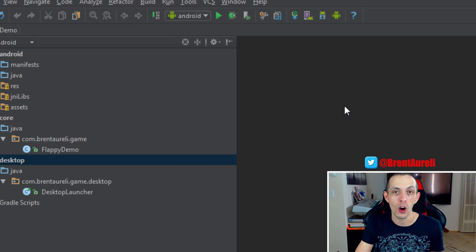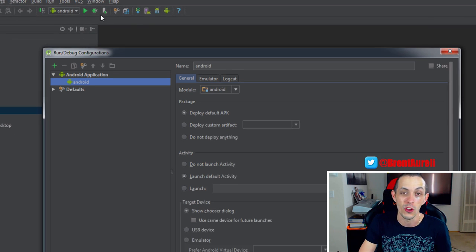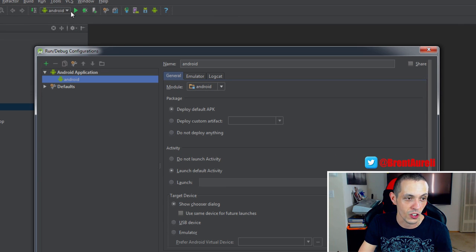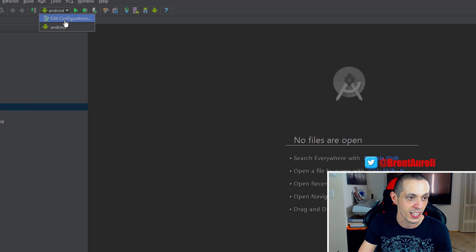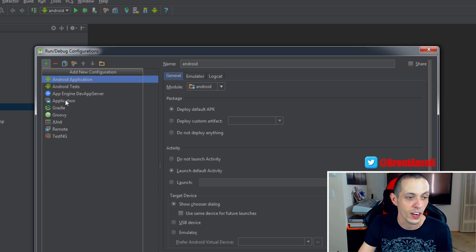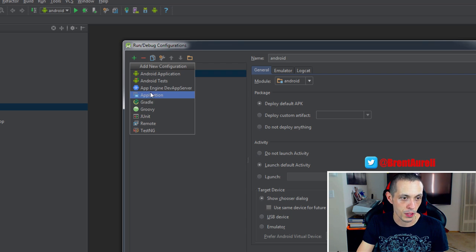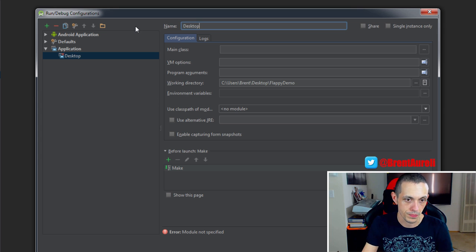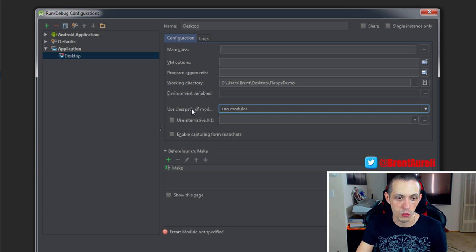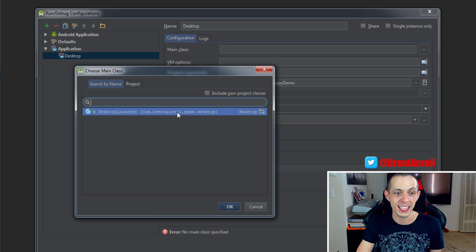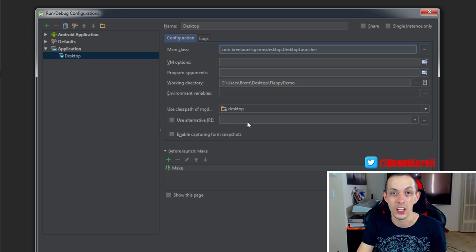We're going to be testing most of our application in desktop mode, and then when we get to certain points, we'll test it on our actual Android device. But in order to test in our desktop mode, we have to create a new run configuration. So you're going to click on that little Android button up here and click Edit Configurations. We'll click this little plus sign here and go to Application. We're going to name this Desktop. We're going to use the class path of the module, which is the Desktop. The main class will be the Desktop Launcher. That's the class that gets run when we hit the run button.